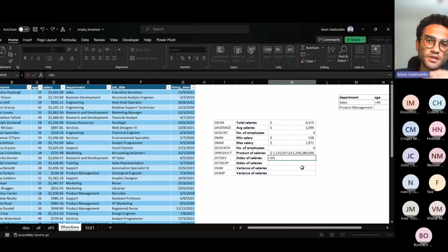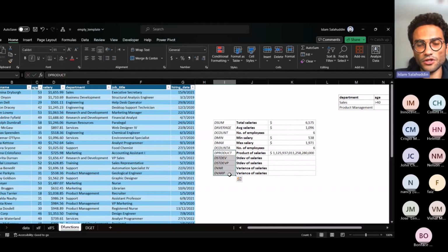Again, it's mathematically or statistically a little bit different underneath, but anyways, these aggregations, the product, standard deviation and variation, are unique and specific to the database functions, and they have no other alternatives in the XF's function family. You can still do that with a little bit of workaround, probably by combining XF's functions with the filter function, for example.